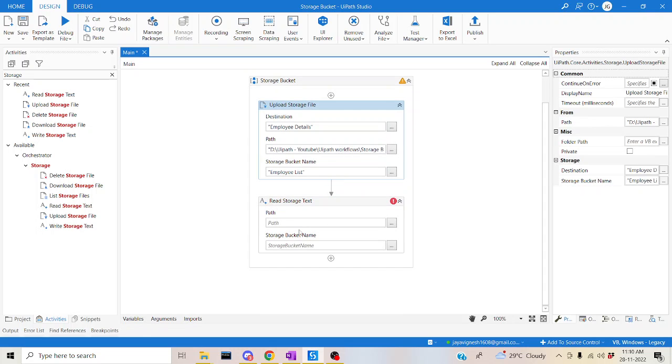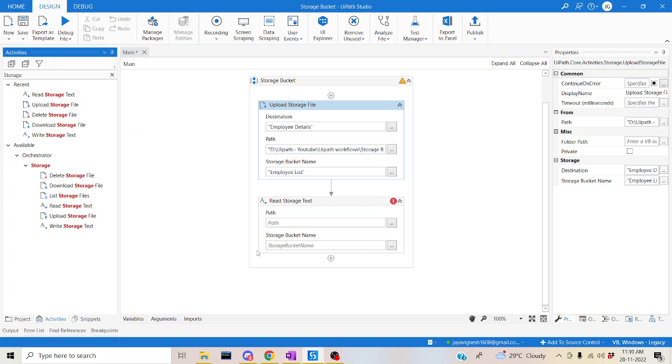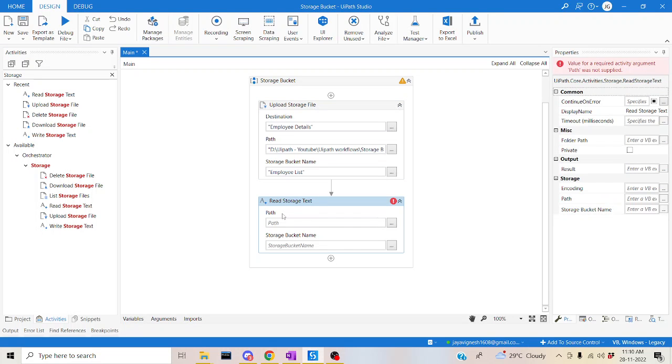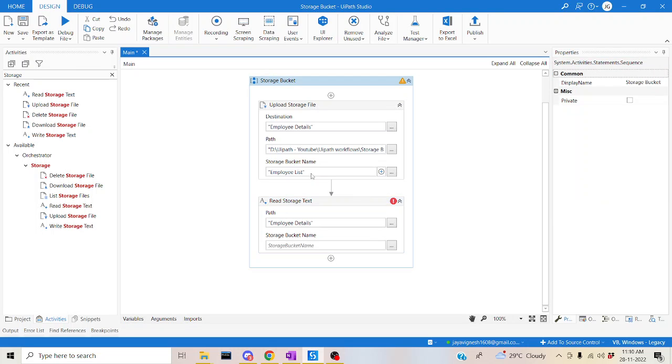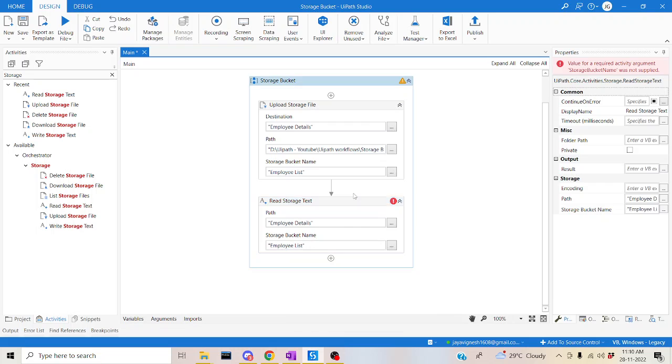What is the path here? It means the storage bucket path. Why do I mean the storage bucket path? Because we are going to read the data which is in the storage bucket only, right? So this read text is particularly used to read the data which is in the storage bucket. Then for the path, in double quotes, just provide this name and the storage bucket name, just copy and paste over here.